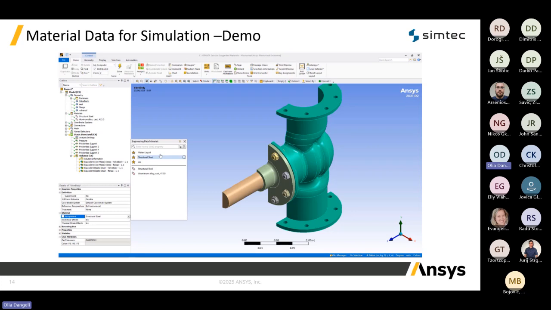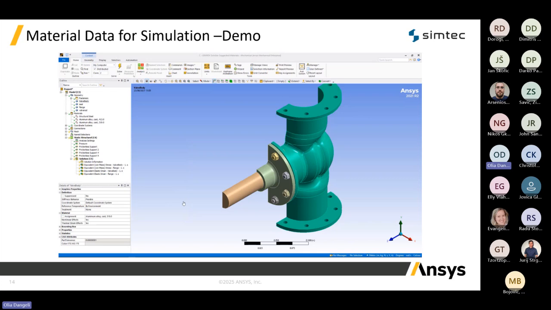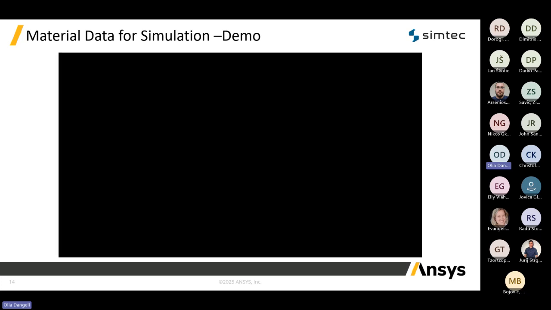And if you want to assign a material directly to a component, simply select the component from the project summary, go to the details panel, and open the assignment menu.